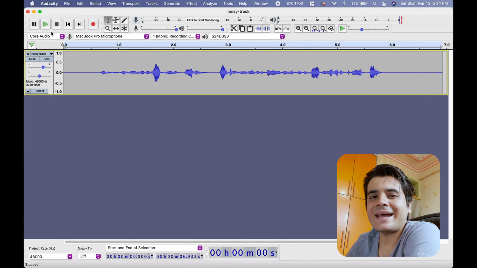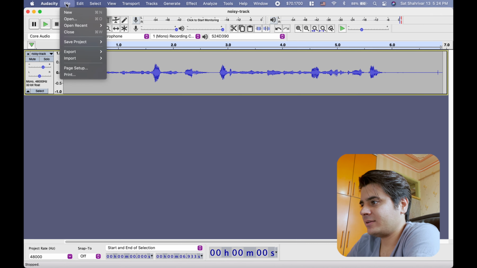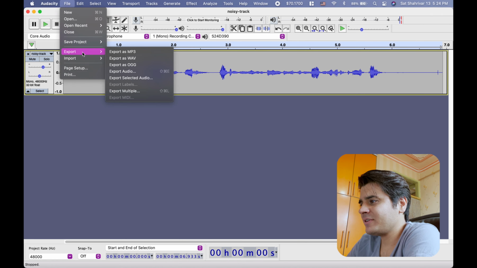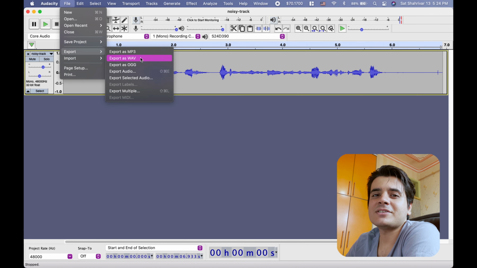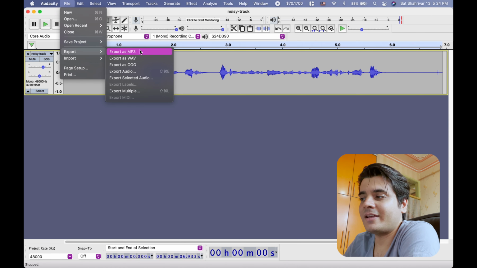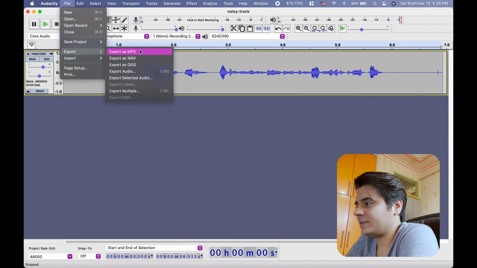Alright, now it's time to export our audio. Now let's click on file and export. As you can see, we have some audio formats: MP3, WAV, and OGG. I usually select the MP3, which is a compressed version of WAV. So let's click on MP3.